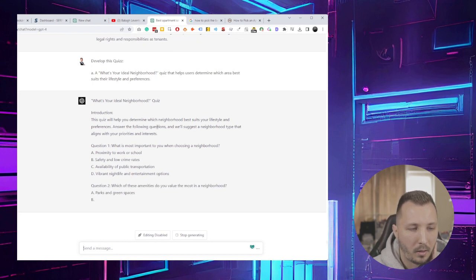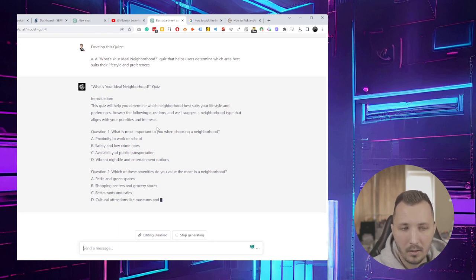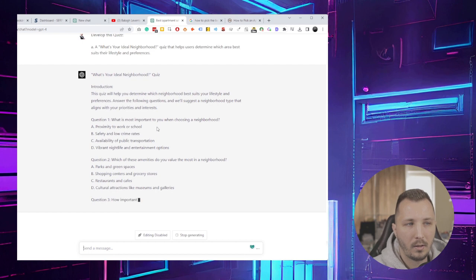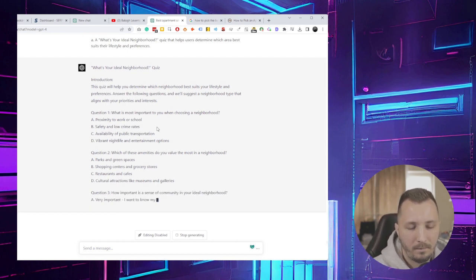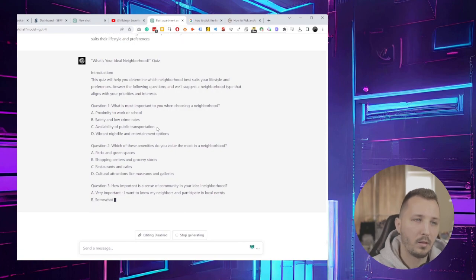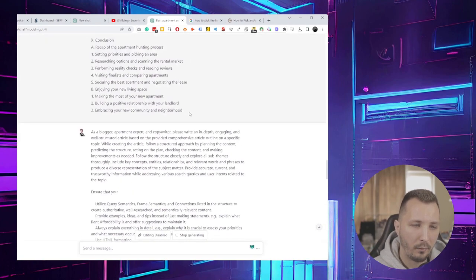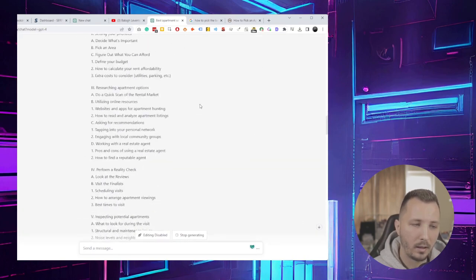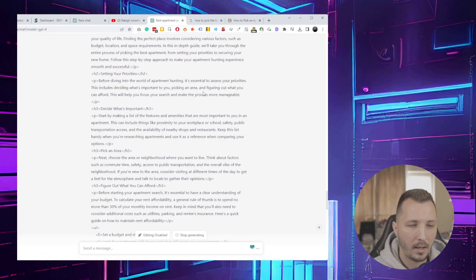What is the most important to you when choosing a neighborhood? It's good. So you can actually add this quiz to the page itself, whatever your website is about, and enhance it. It's awesome. So that was it, guys. That is how you can generate a full article based on the outline that you did before with the previous prompt.